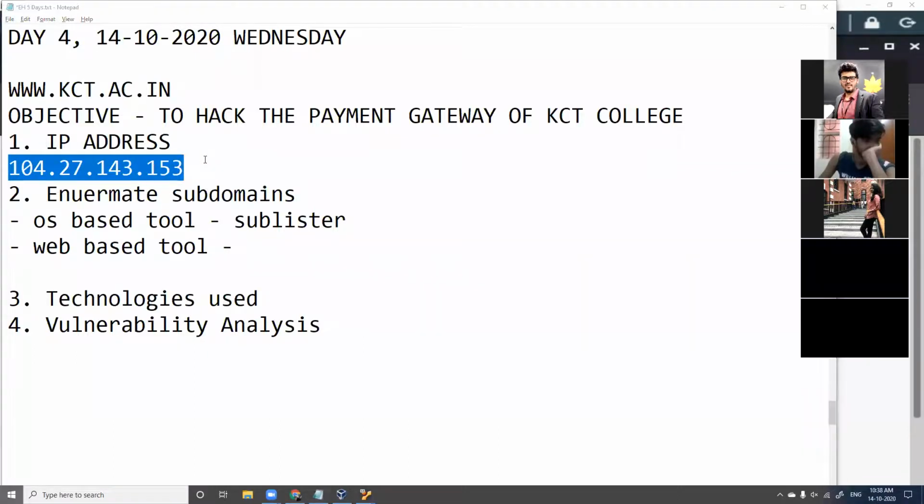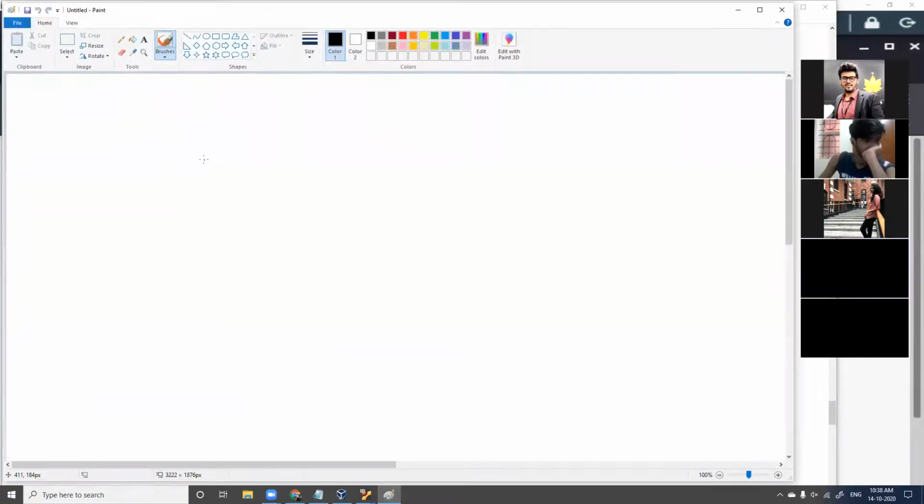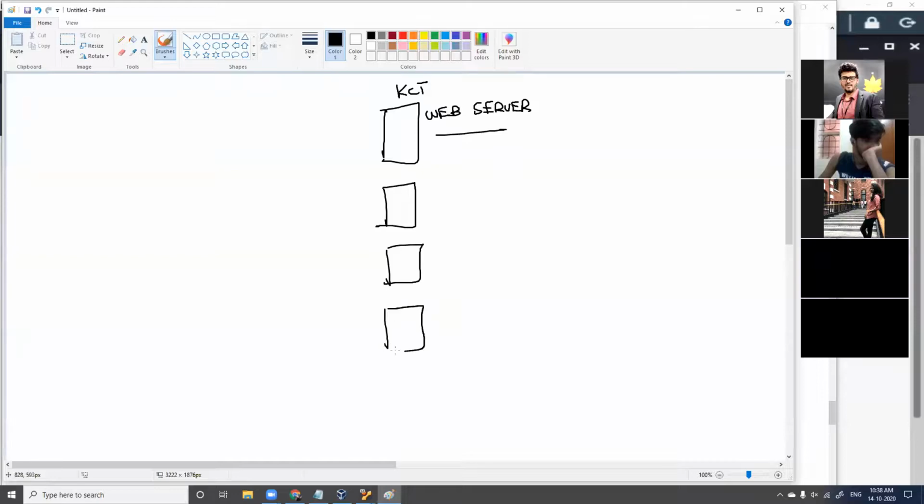I told you the IP we got is probably the IP of the web server of KCT. When you ping, it is very obvious that KCT's web server is going to respond to you. This is okay, but KCT can also have multiple other servers. KCT can have a mail server, an FTP server, a payment server. And if you are bothered about payments, we should be concerned about this particular IP address and this particular server, right?